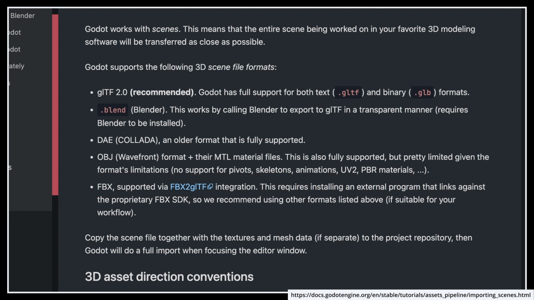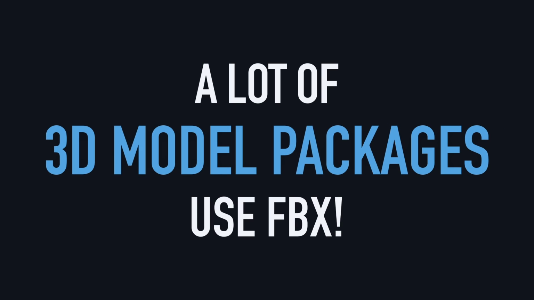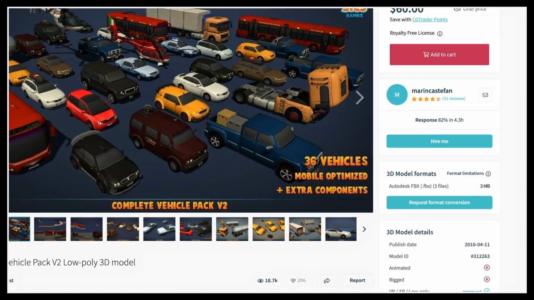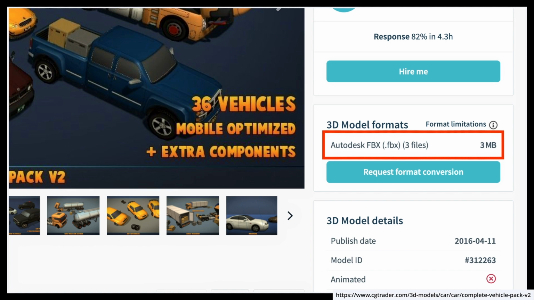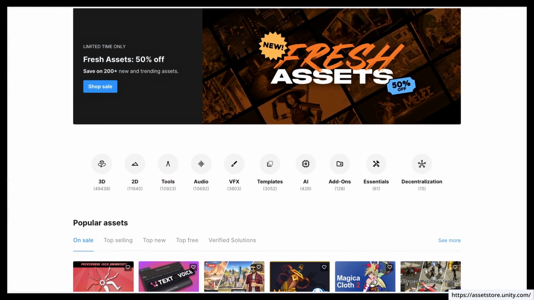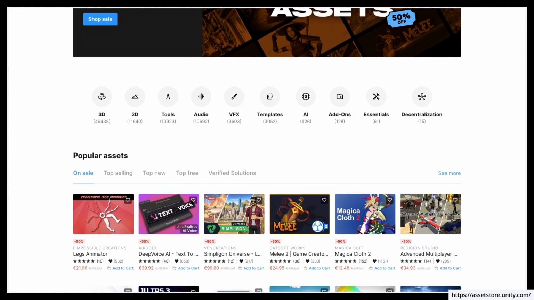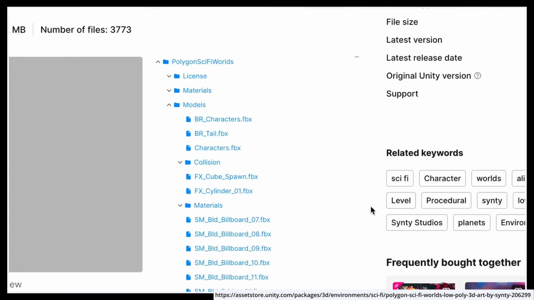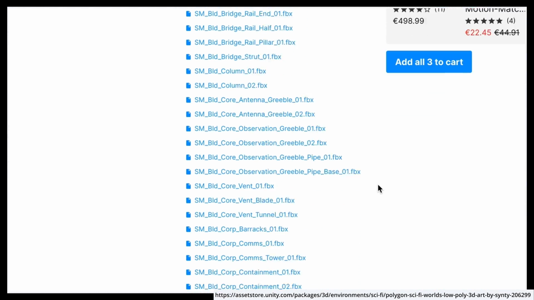That last point is to me the real big thing here, because nowadays a lot of 3D model packages contain the object in FBX format. Sometimes it's among other formats, and sometimes it's the only one that you've got. In particular, if you've gotten some assets from the Unity Asset Store, because that's definitely one of the main ways I've personally seen people share their 3D models. It's in the FBX format.